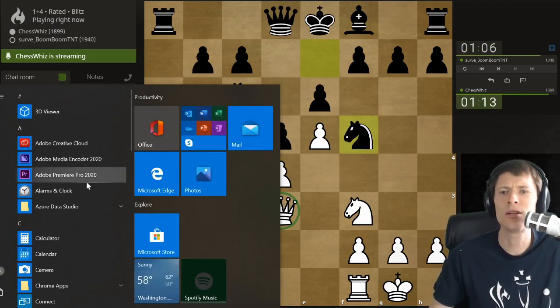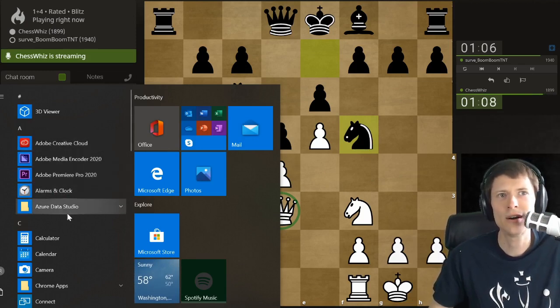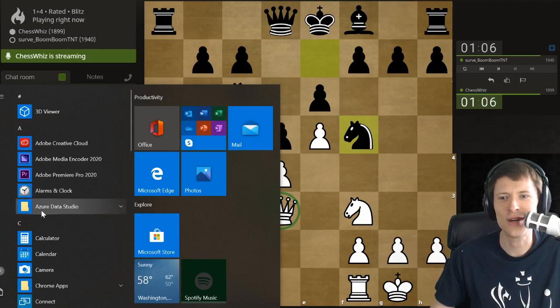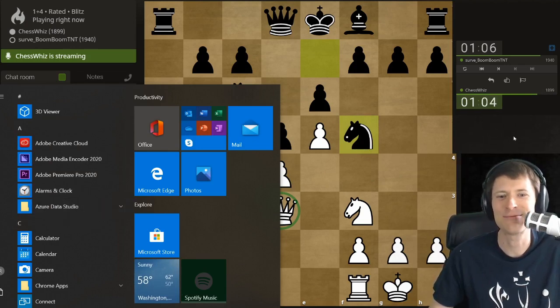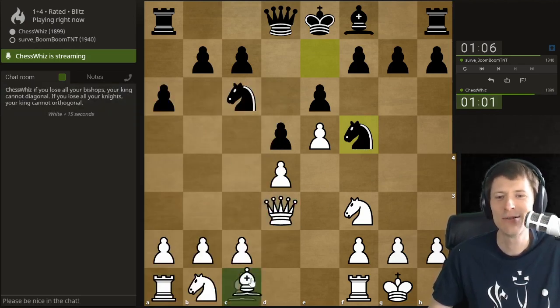What is this start menu? Look at that. I love to play alarms and clock. There's some Adobe things right there. What else do I have? The Azure Data Studio. That's such a fun game. I open that up and I studio some data when I'm feeling bored. I'm like, I should studio some data right now. Huh, this data is so studioed.